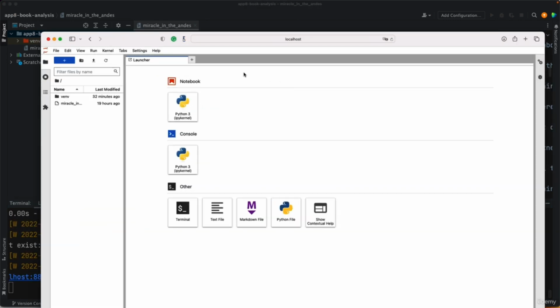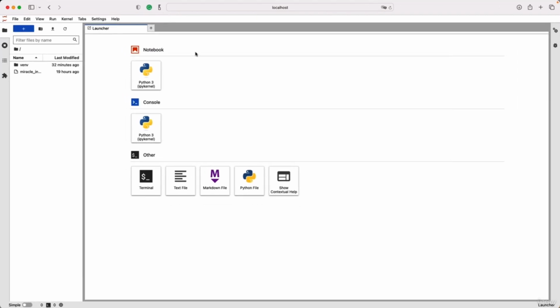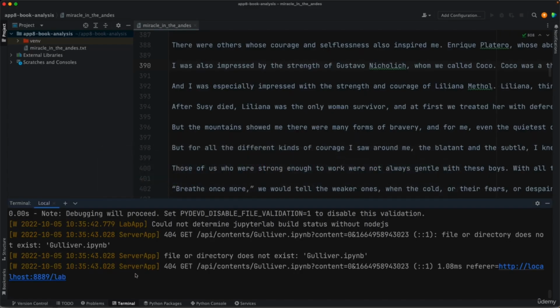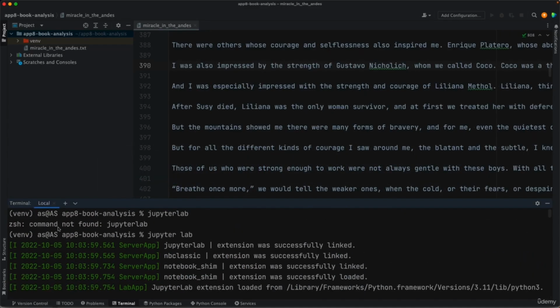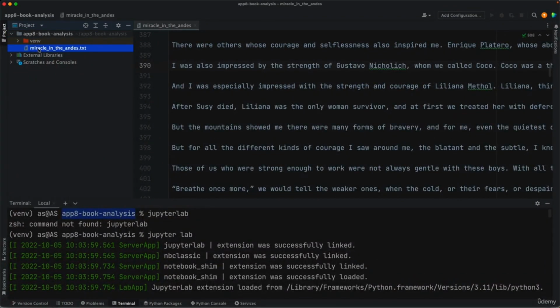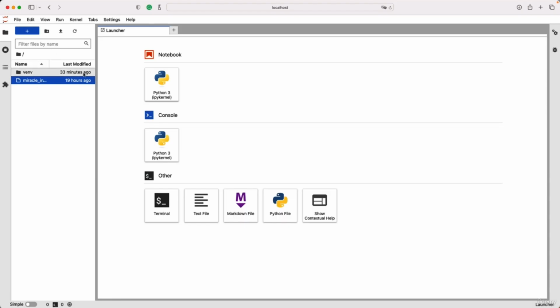So that should open the browser pointing to the Jupyter app. Since I opened that from the command line in PyCharm, and the command line was pointing to the book analysis directory, which is this one here, that means Jupyter in this directory is showing me the local files I have in PyCharm. That's the same directory as this one. That means I do have access to this Miracle in the Andes file.